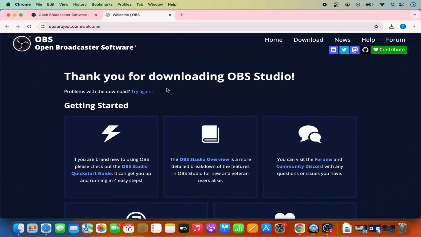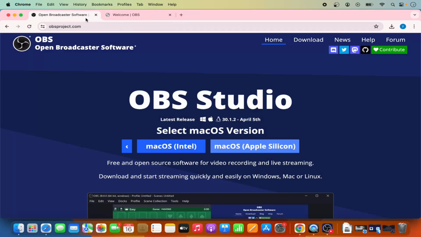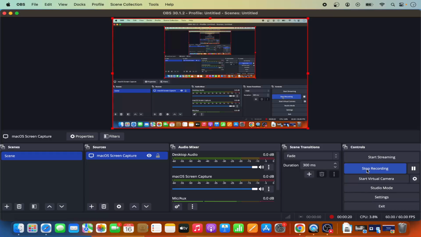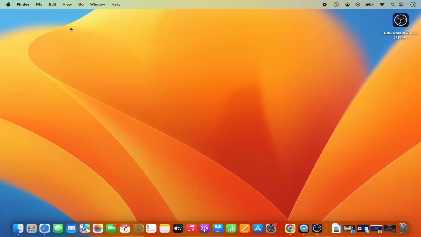Let's say I want to record this browser here, and then I can also record this home screen of this OBS Studio. Once I'm done, I can click on OBS here and then click on stop recording. I can even pause the video for some time, but for now I want to stop the recording. So I'm going to click on stop recording, which is going to stop the recording. And then I'm going to just minimize this and then go to my movies folder.